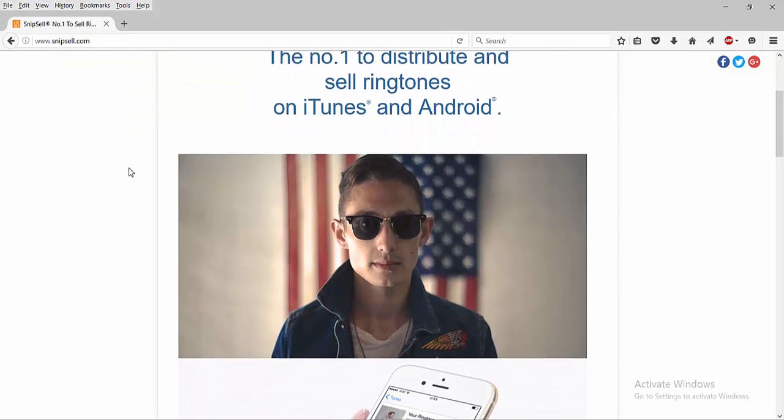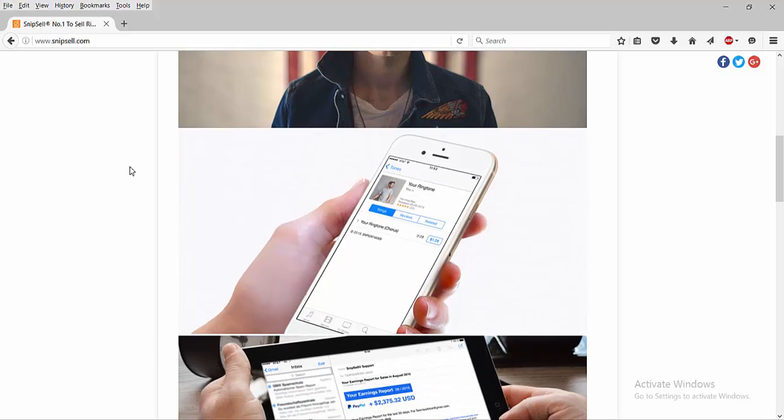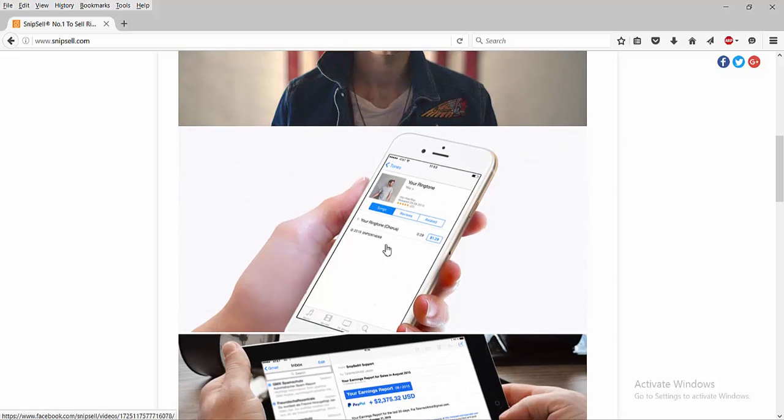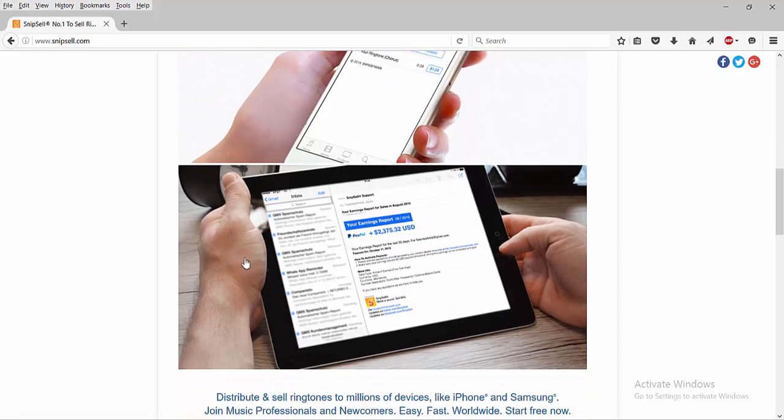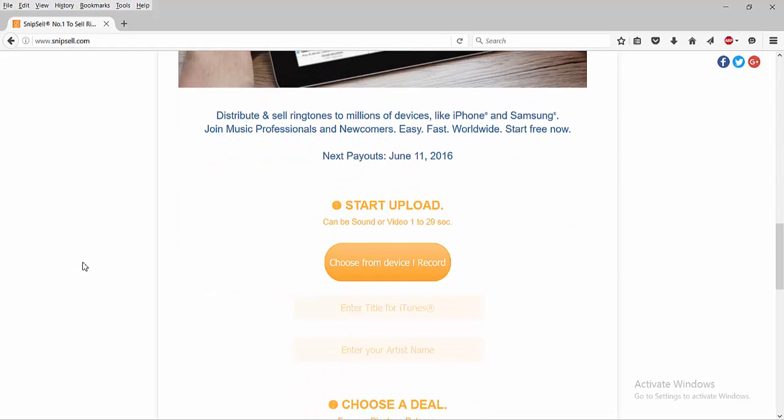Okay, so let's scroll down and we can see a picture. It says your ringtone here, your ringtone for a certain amount of money. And as you can see on PayPal, you made a certain amount of money. Distribute and sell ringtones to millions of devices like iPhone and Samsung. Join music professionals and newcomers. Easy, fast, worldwide. Start free now. Next payouts, June 11th, 2016. It is June 9th, 2016, today. So their payouts must be on the 11th of every month.